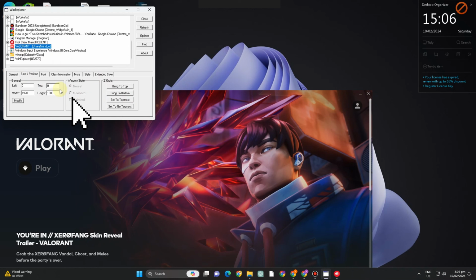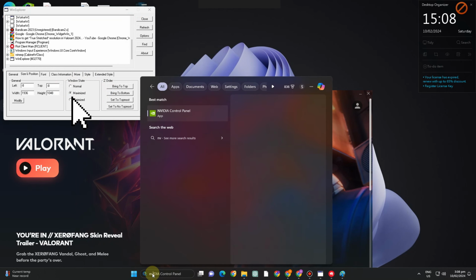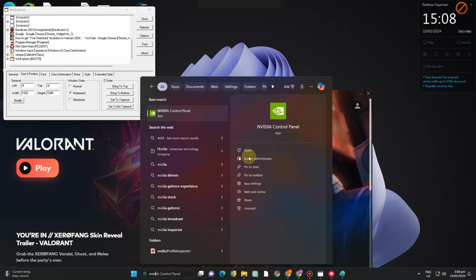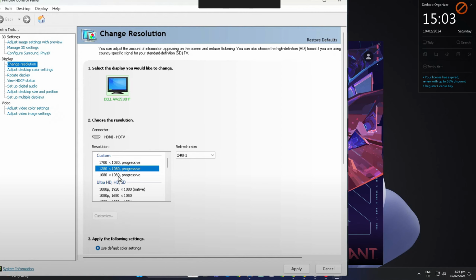And then what you're gonna do next is simply go to the search bar, and then at this time you have to look for NVIDIA. So type NVIDIA here, open, and then here, what you want to do is simply change the following resolution. So go to custom and make sure that you tap this 1280 by 1080.